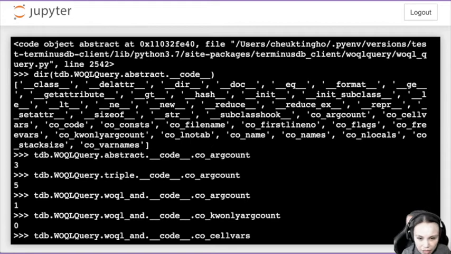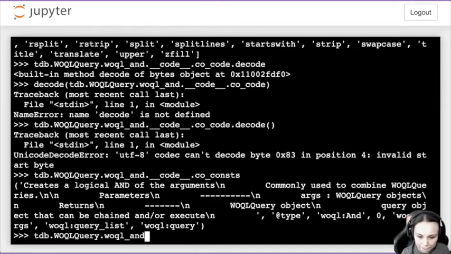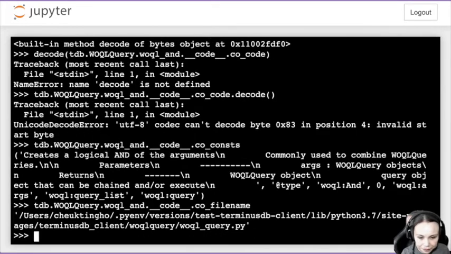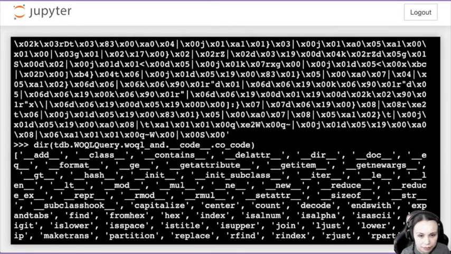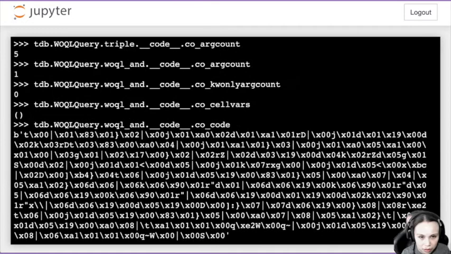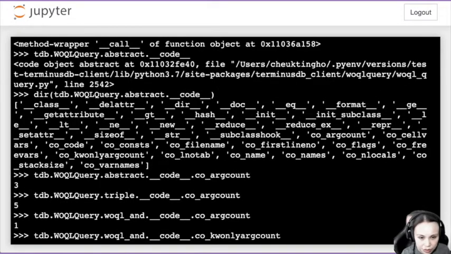Code names. So there's flag, there's file name. I don't think file name will do a lot, but let's see. Dot code. Yep, it just shows where it is sitting. So it's the file that it's sitting in, like Waco query.py. Okay. What else?